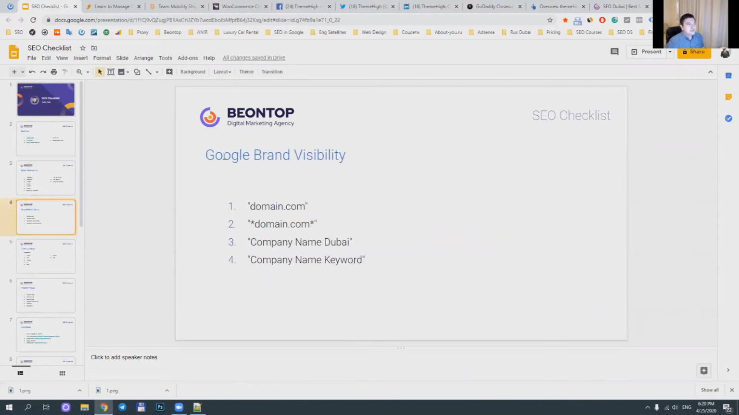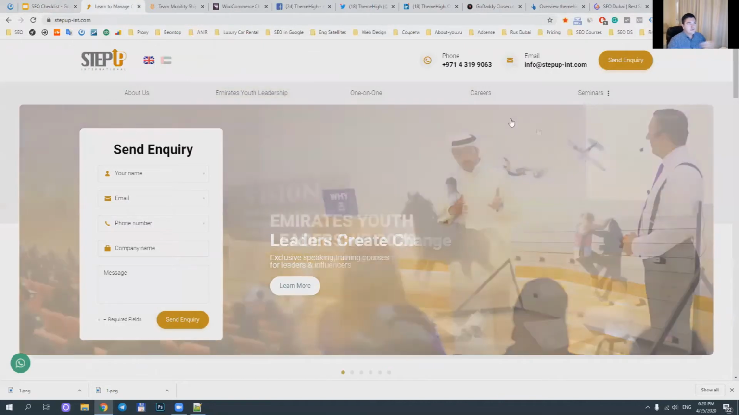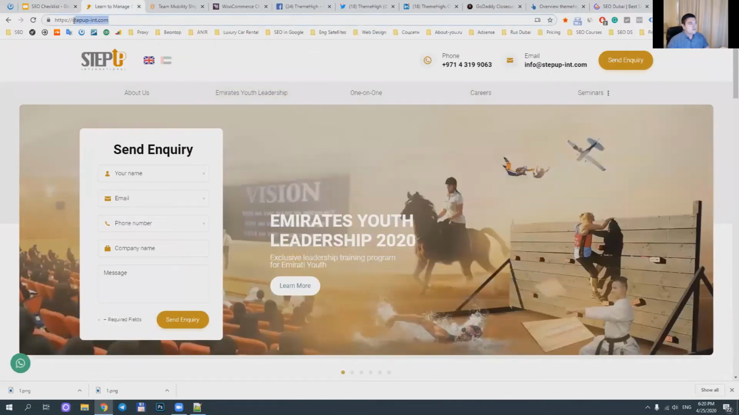The third is Google brand visibility. We need to understand how Google crawled the website before, like what is the brand awareness, website awareness, not only brand, website as well. So I need to check. These are keywords which I just type on Google to understand how many websites mention our company. And one by one I will do it for each website.